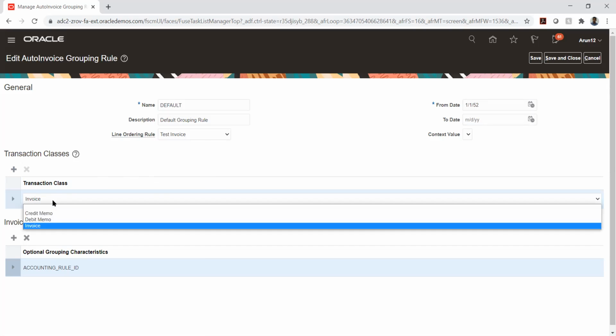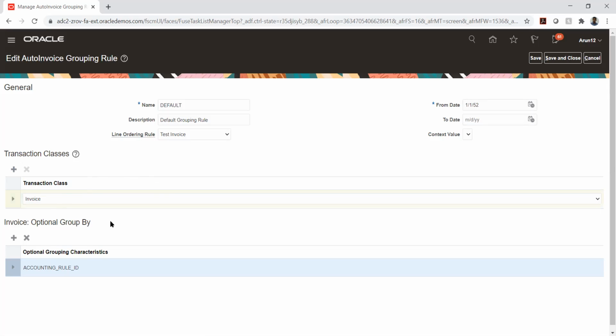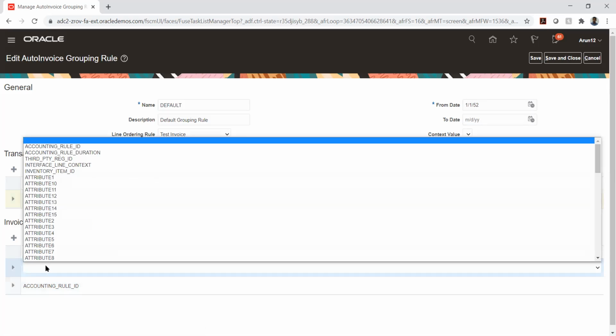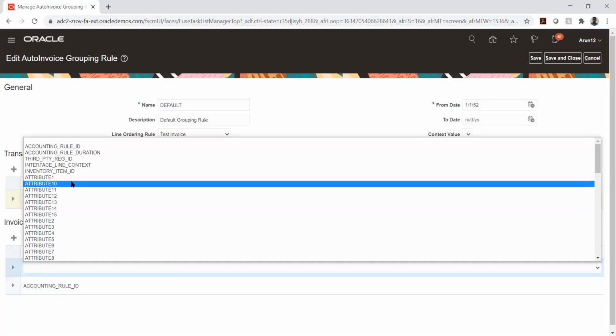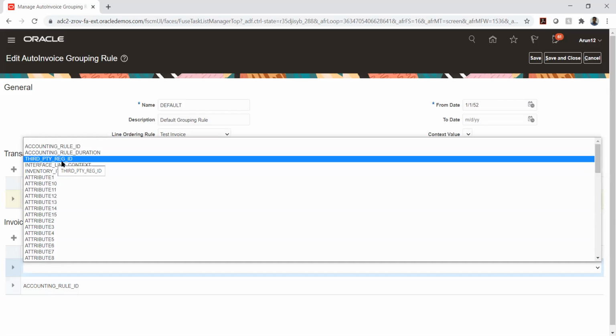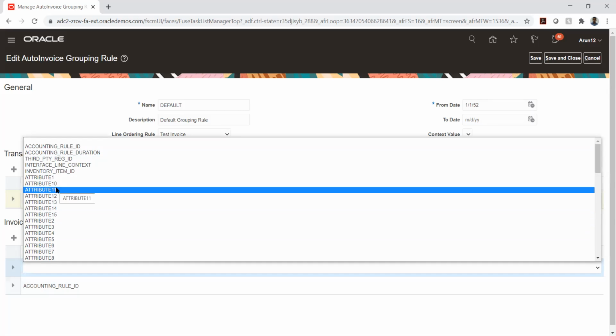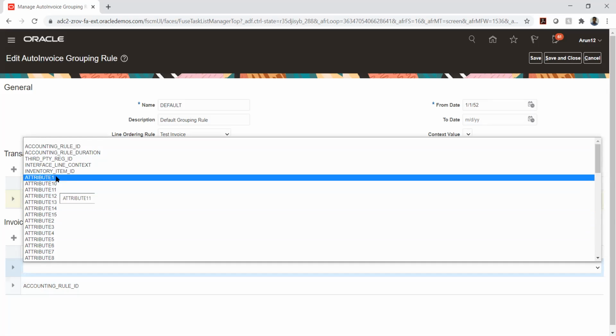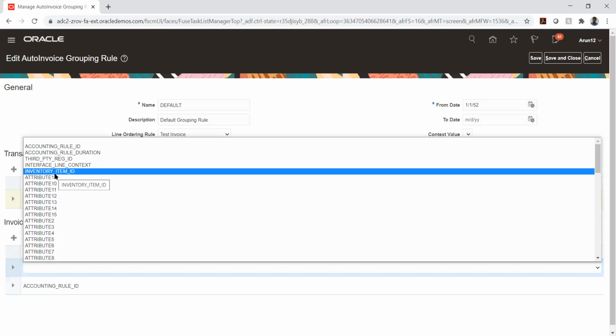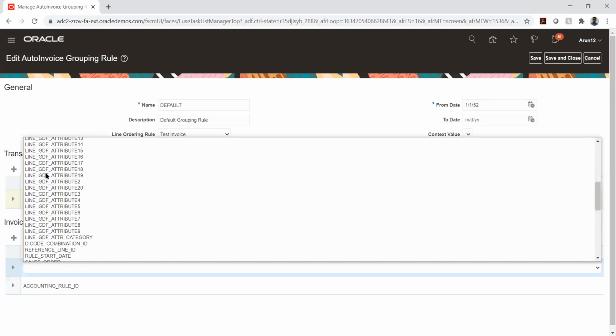If you see here, we have three options: credit memo, debit memo, and invoice. In this case, I select invoice, and here I give a group. Based on what parameter should the system group this particular invoice? Here I have multiple options. In this case, I have given only the accounting rule ID. Apart from that, I can give the third party registration ID, and if I have mapped attribute one, I can give that. Or if I want to create a specific invoice only for a particular item, I can give it at the item inventory level also. Similarly, we have multiple options to group this particular invoice.